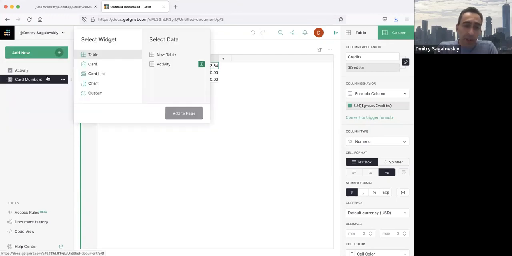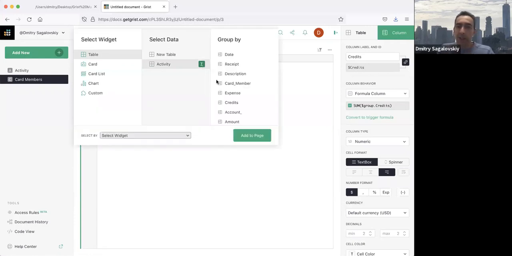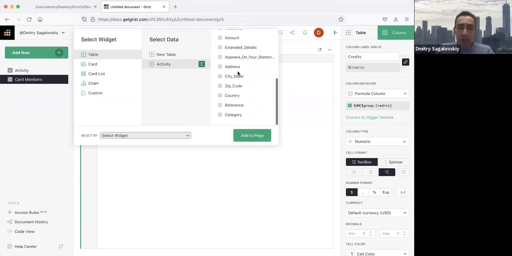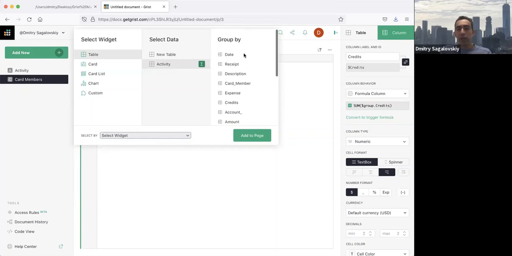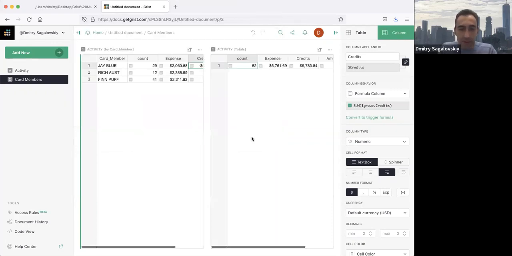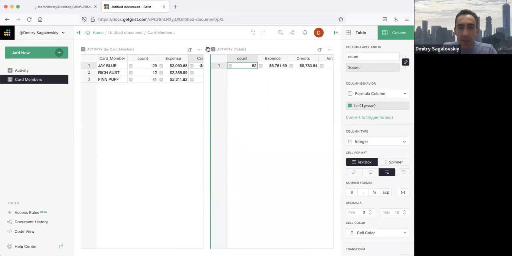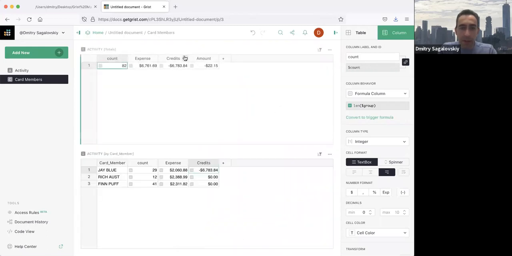Let's add a widget here. Select activity again, select summarize again. And once you select summarize, you actually don't need to select anything for group by column. So what do you think happens if you select to group by nothing at all? Well, let's try it. You get a table with a single row. In fact, I'll add it on top.